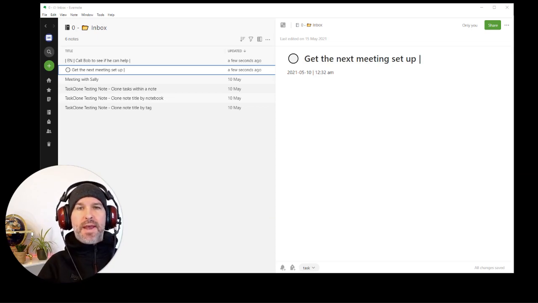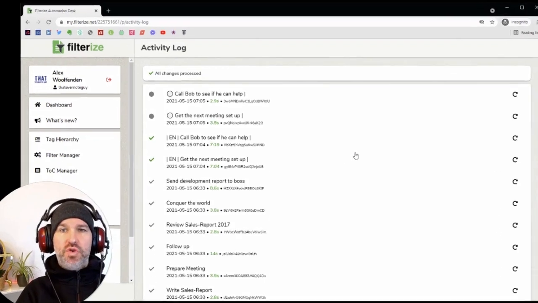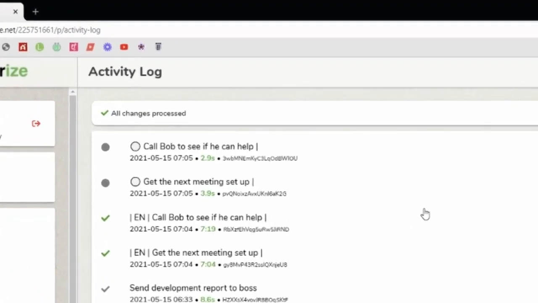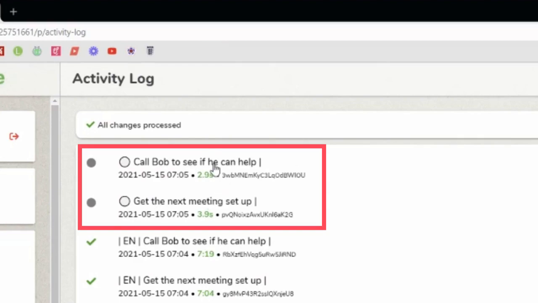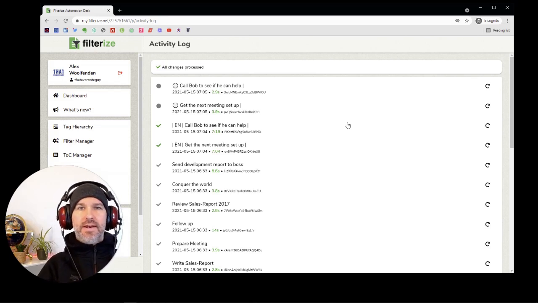Okay, let's go straight back into Filterize, and we're in the activity log here. This is a really good place for you to go to see what's happened. And you can see it has changed the second note. It's done both of them, but it takes 2 cycles for this to happen. So it has done it at the server end, the Evernote server end, but you have to wait for the server to then update your client end, if that makes sense. I'm not very technical, so that was pretty high level for me.